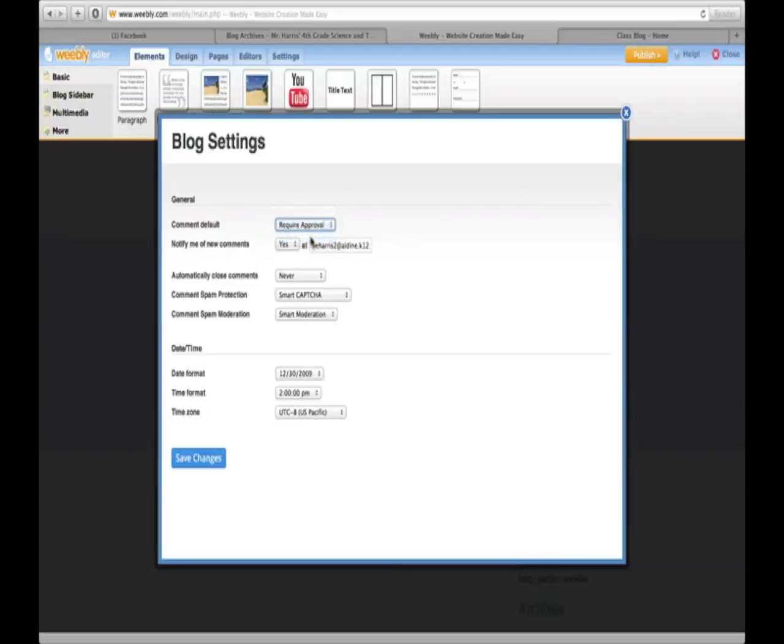Require approval. This is the one that I like to select just because I am an educator and I am constantly monitoring it. Sometimes you can't monitor it as often as you would like, so you have to require approval. So what's going to happen is that students, parents, or whoever can send that comment through the blog site, and you'll get an email, and you can look and monitor and see if it's appropriate to put on your site, and then you just approve it.